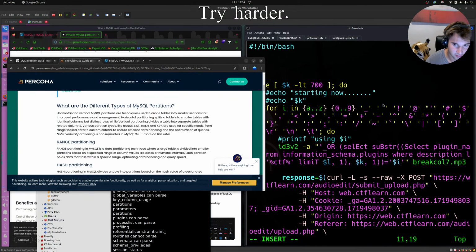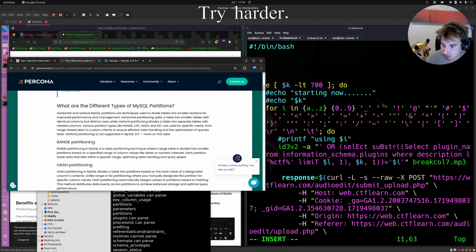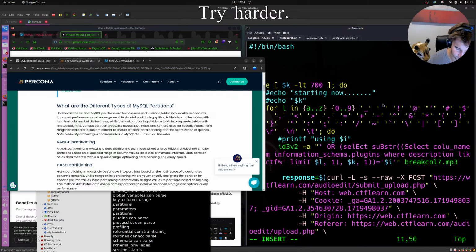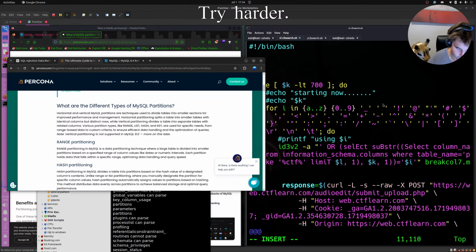Alright, let's do select column_name from information_schema.columns where table_name equals partitions.